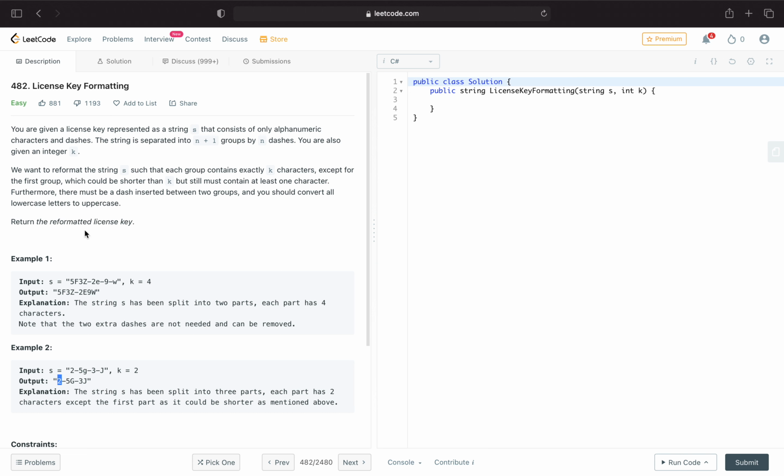We don't want that. Furthermore, there must be a dash inserted between 2 groups, and you should convert all lowercase letters to uppercase. So here, these are lowercase letters in the string, and then they change to capital letters, uppercase. Return the reformatted license key, okay.